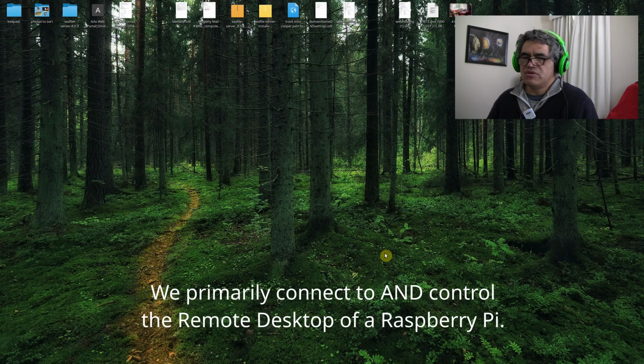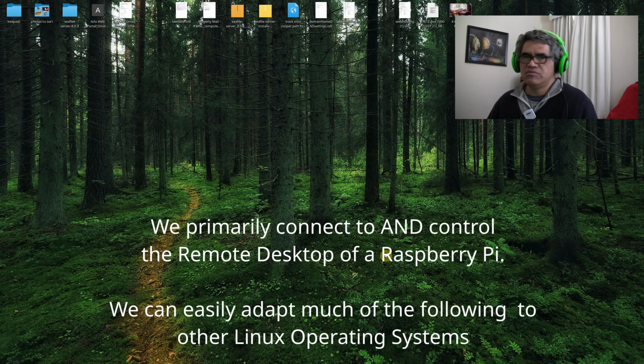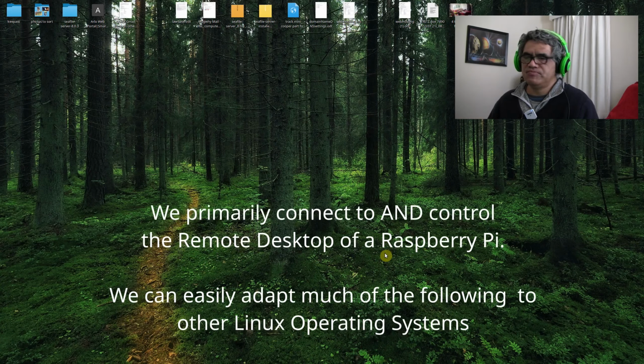Alright, if you've come from my previous video, I'll put a link up in one of the cards up here. Basically we had our Raspberry Pi connecting to the network with its IP address set automatically through the router and whatnot.